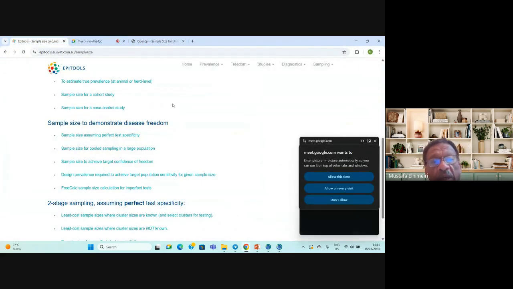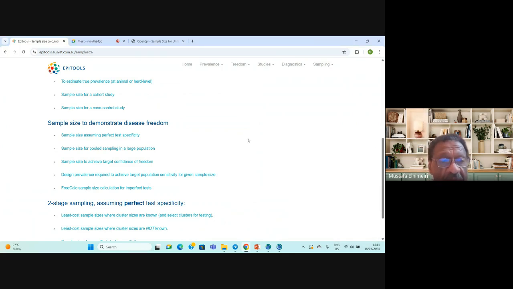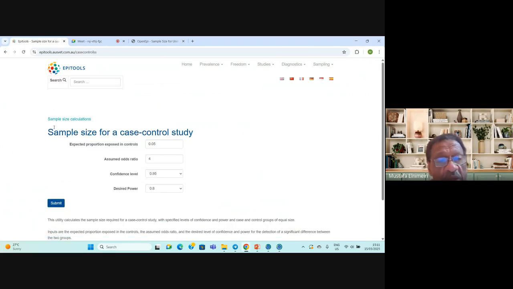We can see here in the EPI tools, if you follow the address, you can easily find it, and then you can find sample size for a case control. When you click on it, it will give you this screen. You can see the expected proportion exposed in the controls, which is, for example, 0.05, and the assumed odds ratio, and the confidence level is 0.95, and the desired power is 0.8. And then you submit.